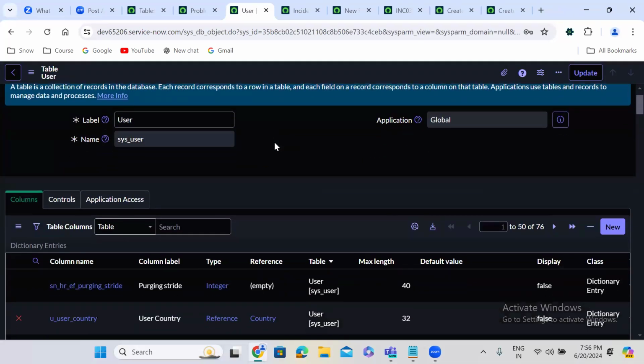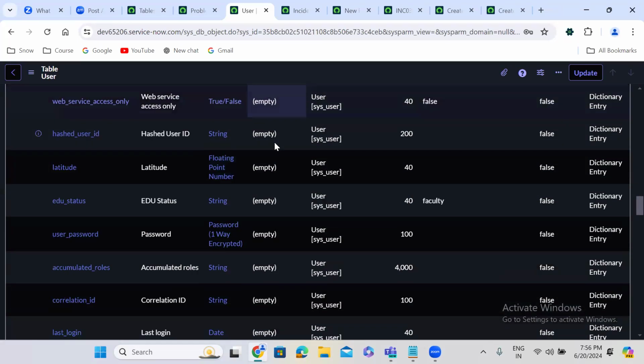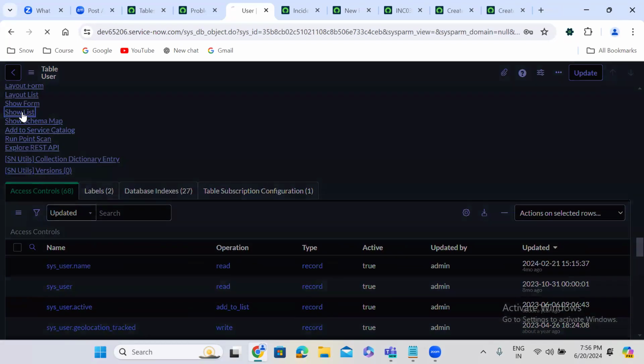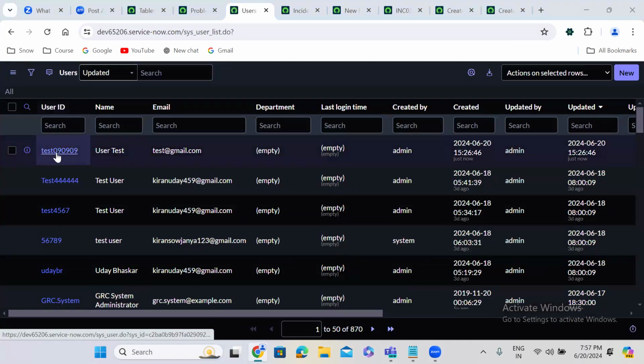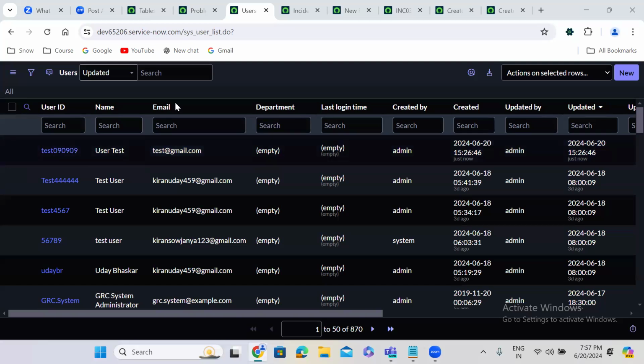So go to the table, click on show list. Now you can see an extra row here, 870 rows. So test 090909, user test@gmail.com. These are stored in the user table. A new row is added, right? In the user table, a new row is added from the user form. Likewise, we can use forms to create new rows, new records on the table. A row is nothing but a record.